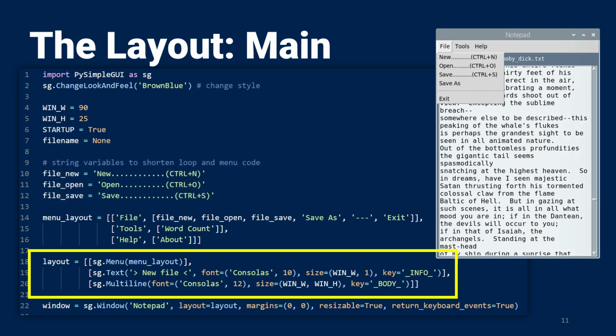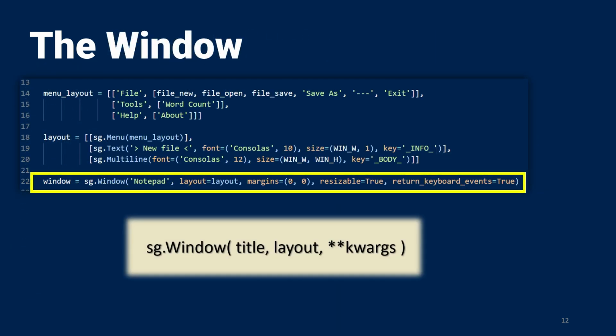Let's look at the window. This requires a window title, which I've put as Notepad, and then I've indicated which layout I want to use in this window.